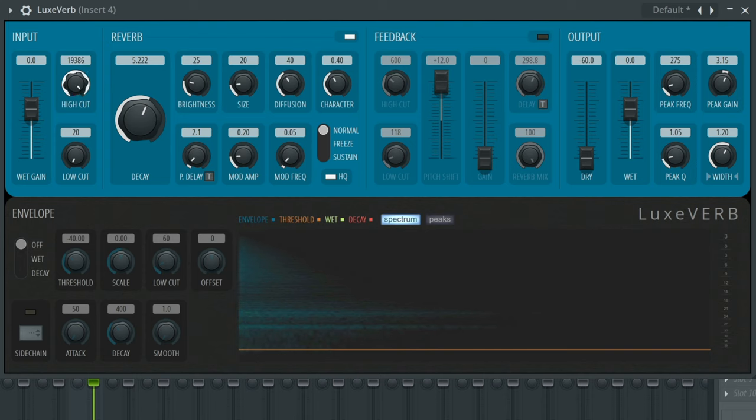If I drag this all the way up to 20,000 Hertz, which is around the highest limit of human hearing, then you should be able to notice we can hear a lot more of the high frequencies in the reverb. But now if I drag this down to say 4,000 Hertz, then we won't be able to hear the higher end of the reverb frequencies. Let's put this back to the default, which is 15,000 Hertz. Again, we can go back to default by alt-clicking on Windows or option-clicking on Mac.